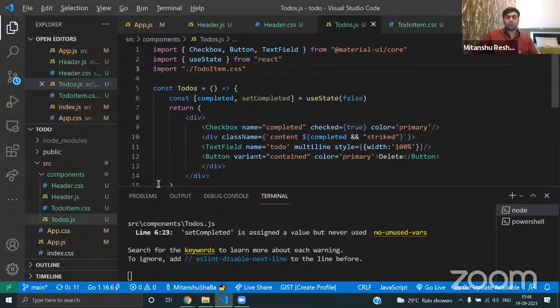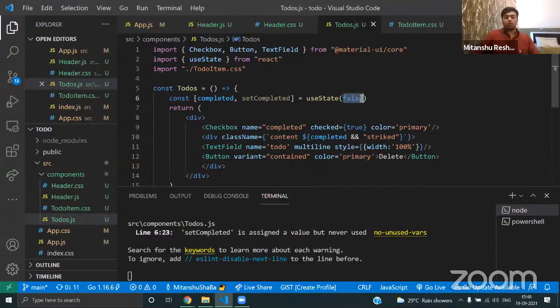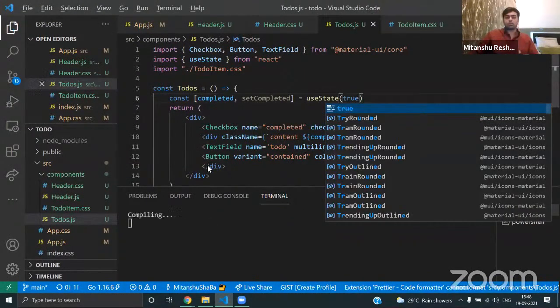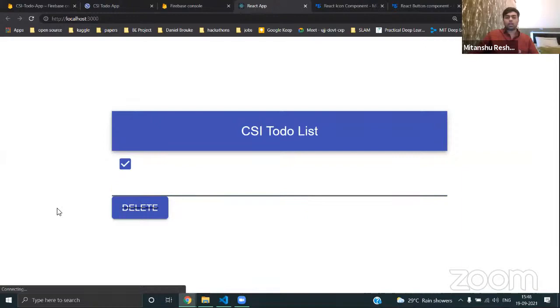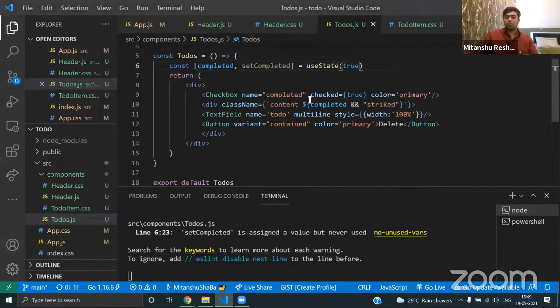Okay, let's see the file. All right, right now it's false, and if I make it true, this should be striked through. Okay, we'll look into the styling once again. There's some things that are happening. Okay, I pasted this one, I think, in the wrong place. No, I did not.